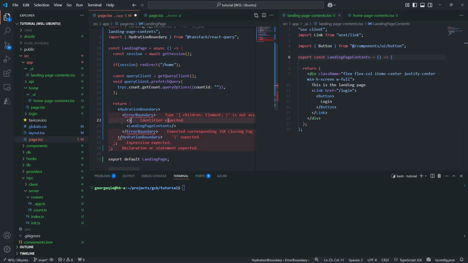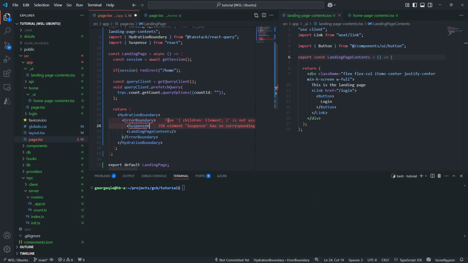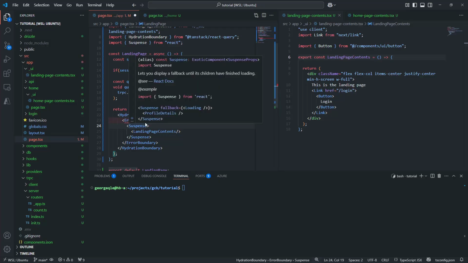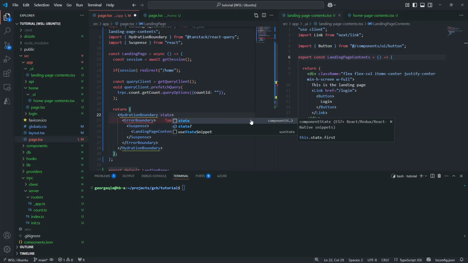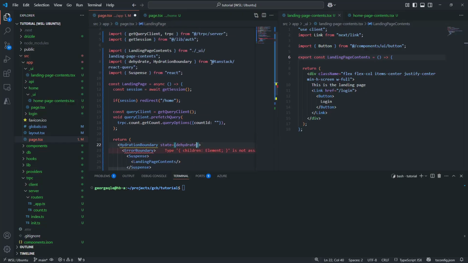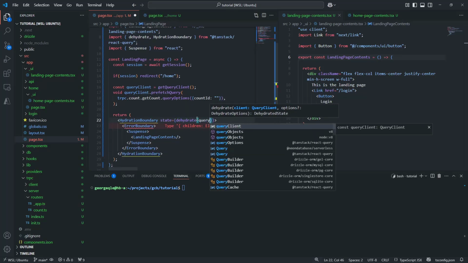We're going to need a suspense to deal with the loading state. Even though we're trying to minimize it, there's still going to be a loading state, so we're going to have suspense to handle that. And then tab this over. Great. So those are the main three parts that we need: a hydration boundary, an error boundary, and a loading boundary, if you want to think about it in that way. The initial state here for the hydration boundary will be dehydrate. So use that function there from @Tanstack. And then pass in our query client.